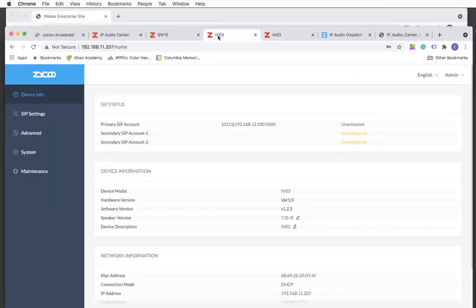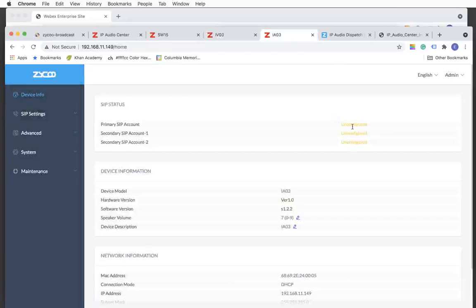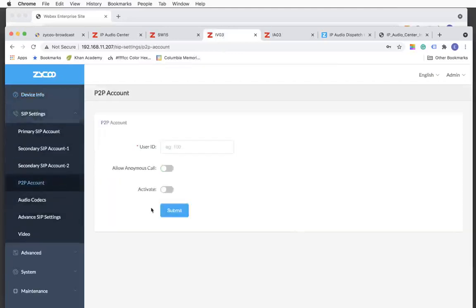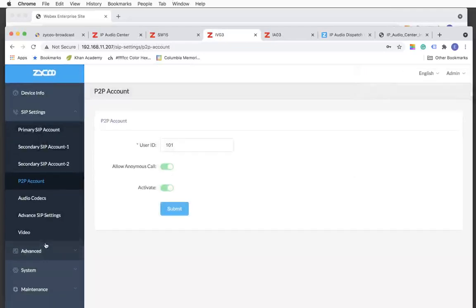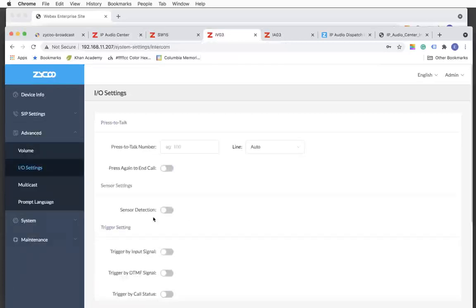And go to the IBO3. So we are on the IBO3. I believe all the accounts are configured. On the IBO3, let's also turn on the P2P feature. So let's do 101. Activate and submit. All right. Okay, and we are on the IBO3 page. So let's do the IO setting. Let's go to IO settings.